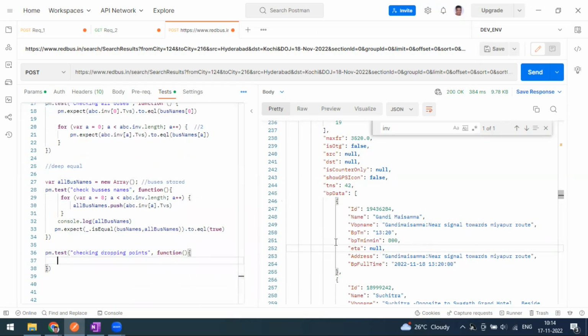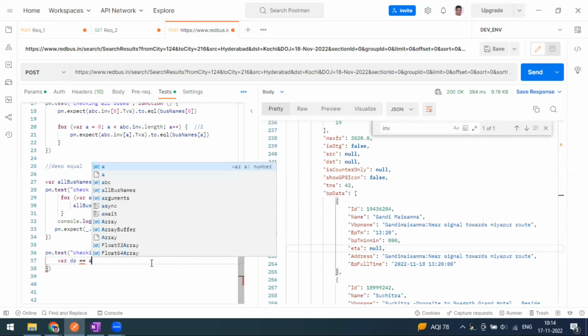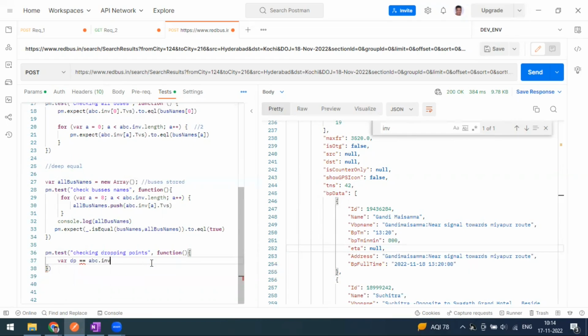The first one, here we are just going to use the map. By using the map, we can retrieve all the values and store them in a variable. With the variable, we can check whether the expected outcome is coming as true or not. So I'm going to create a variable like dropping points, dp equal to. The path of the JSON is, this is my first bus name. I'm going to check the first bus.